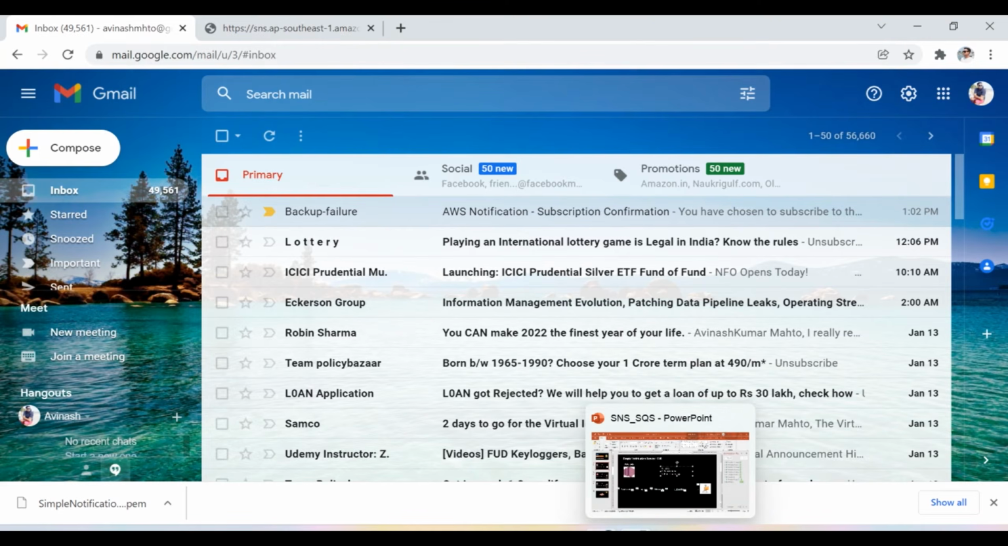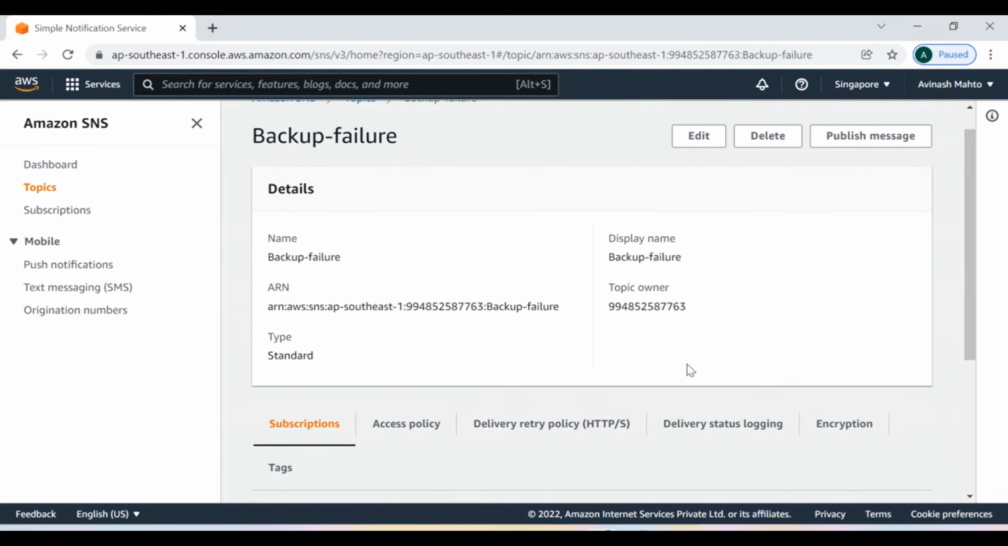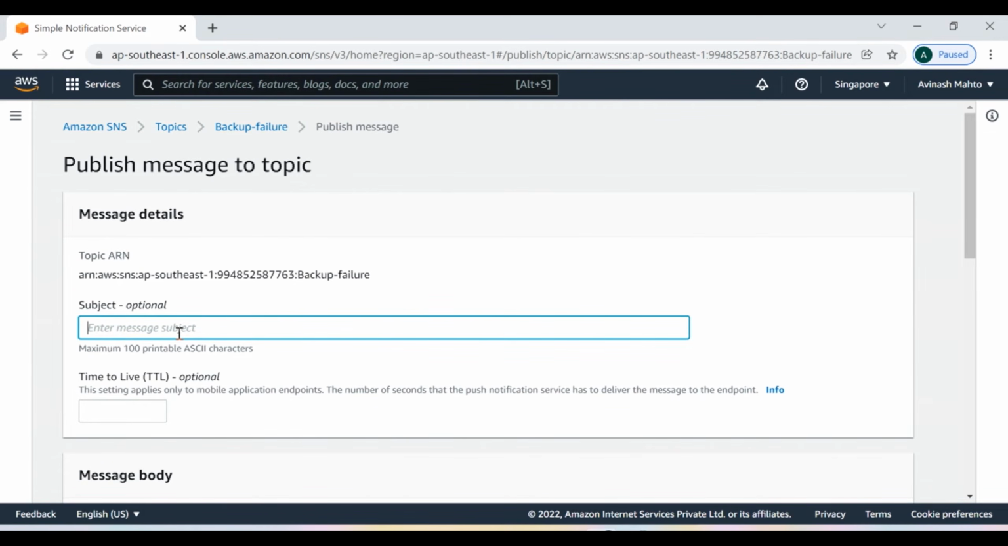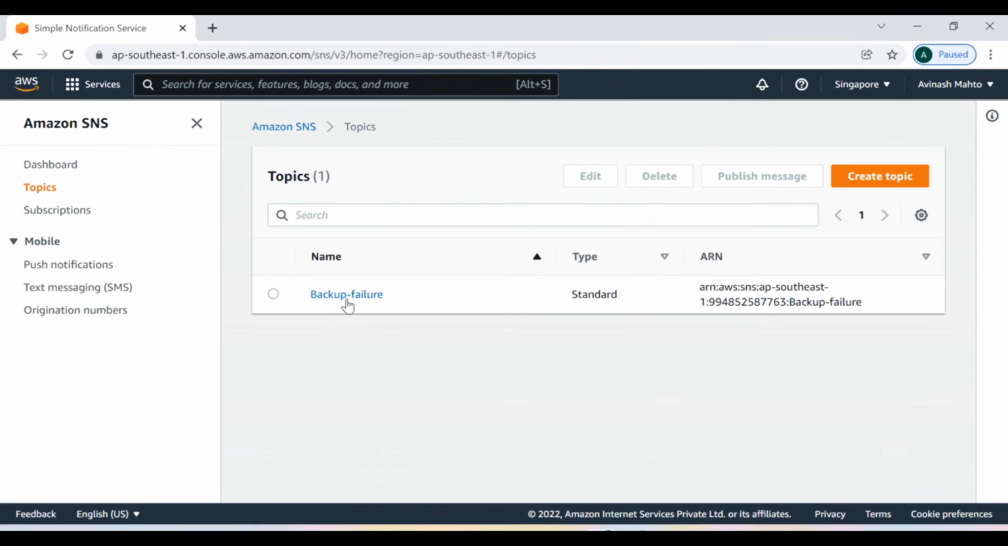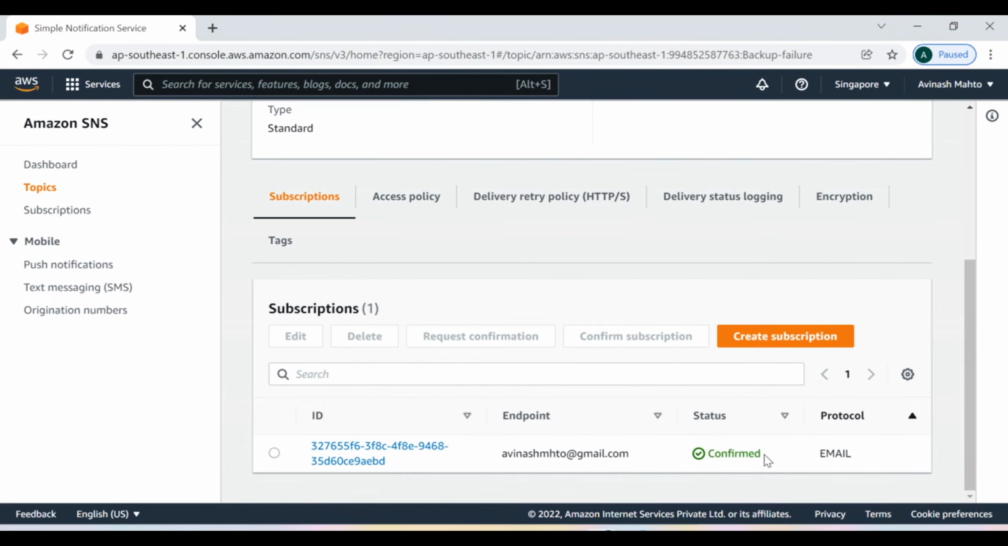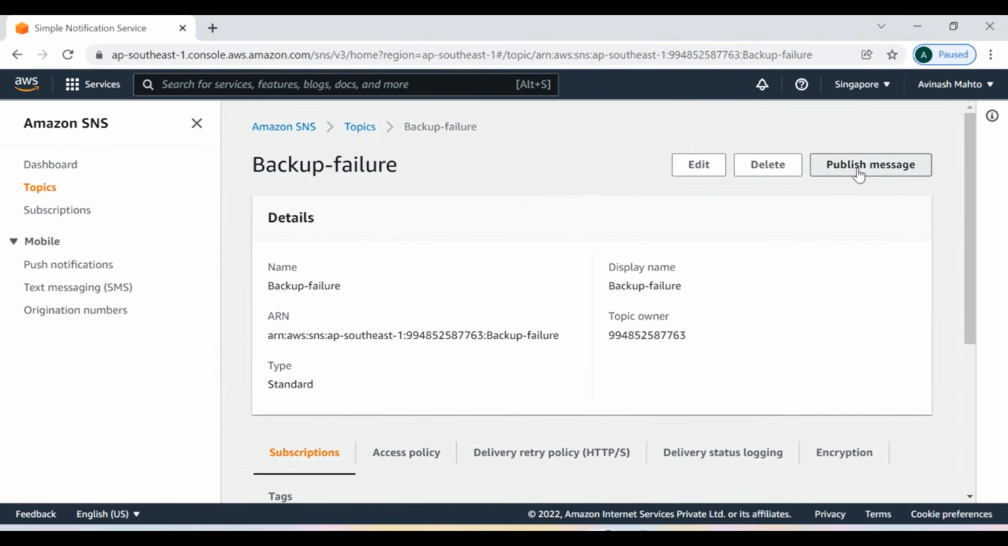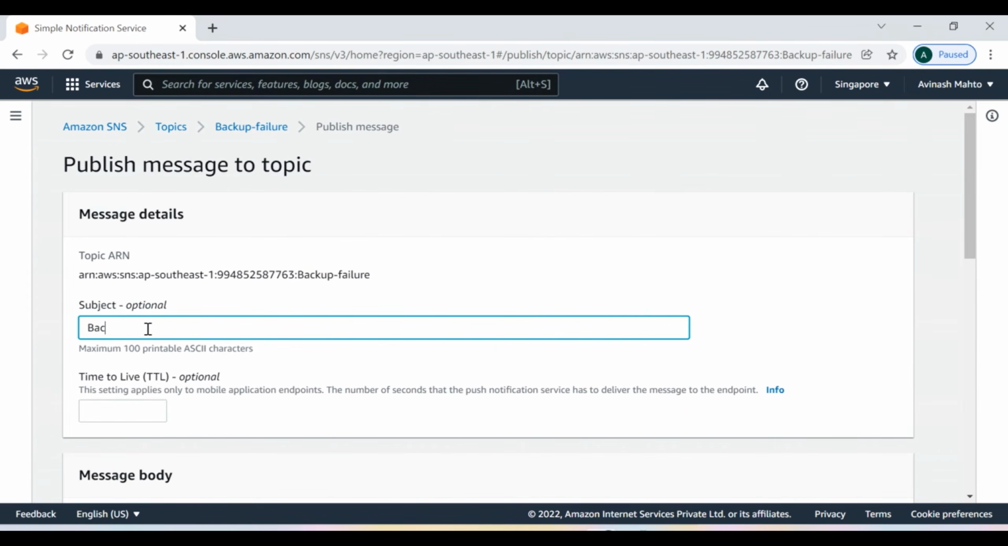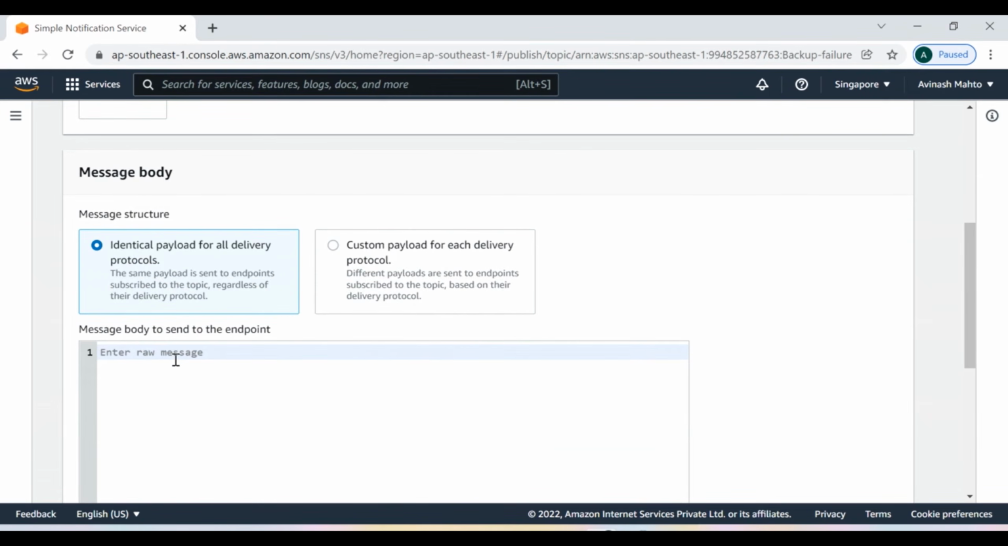So now let's test. Let's publish some messages and see whether we are receiving them or not. So publishing messages, and I am saying here backup completed, the subject of the message. Okay, so one more thing, you can see here now the status is confirmed. Earlier the status was pending confirmation, but now the status is confirmed. Now let's publish the message. Here I am giving backup completed.